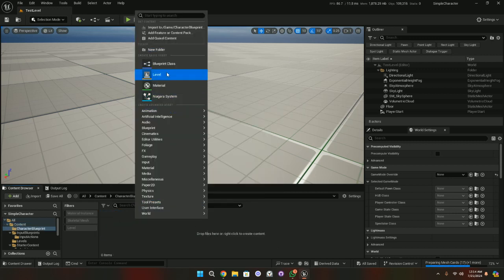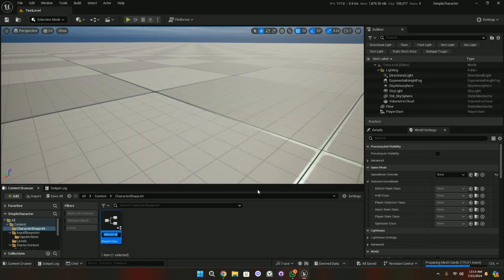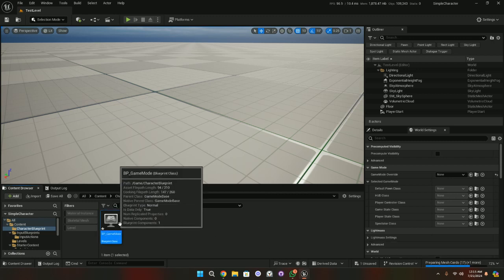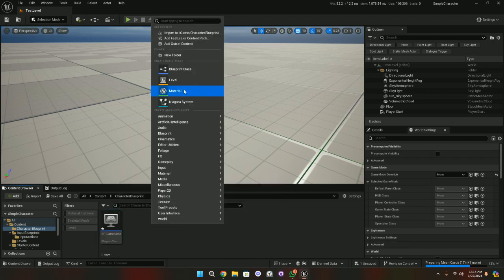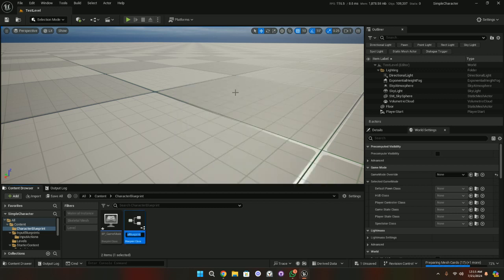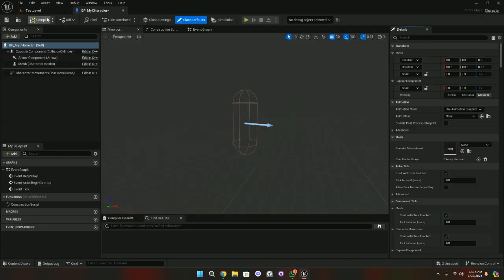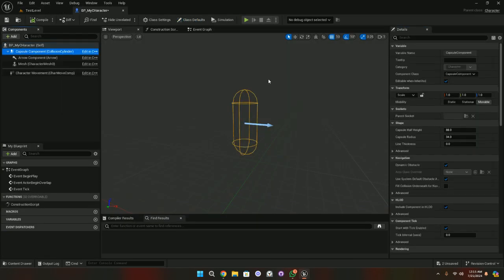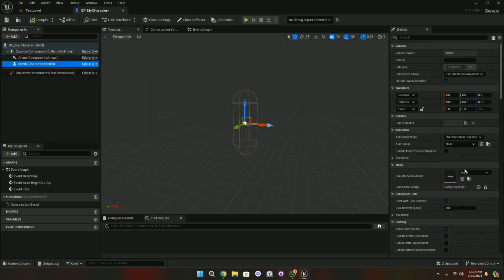But first of all, let's just make a simple game mode. I'll explain later why we're using game mode. So we're gonna just set the simple game mode, and then we can go to blueprint class, character BP. I'm gonna call it my character. I'm gonna go inside it, go into the mesh, and we can simply assign it this tutorial mesh.